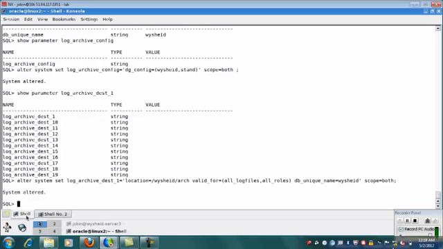Okay. Now tell me one thing. How will we be specifying the destination for our standby? Suppose this database is coming to a standby mode. So how will we be specifying the location for the standby log files? I mean, not the path of the standby log file, but the archive location of the standby log files.